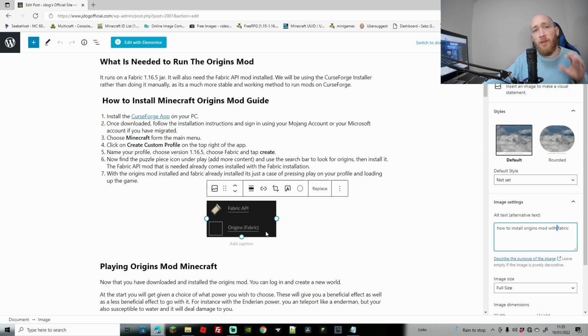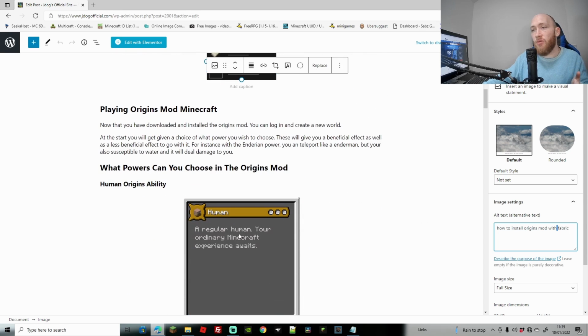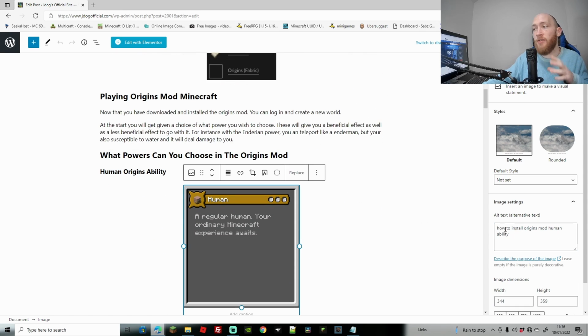Obviously you don't want to just keep typing the same thing into every single picture. You want to make sure that you got the keyword or keywords, because sometimes you can have many different keywords throughout an article, or you might be focusing on a main one. As you can see here, if I scroll down, I'm going to have the same sort of thing. So I've got how to install Origins mod human ability. That's because it's also got some relevance to the picture. You don't want it to be completely irrelevant to the picture.